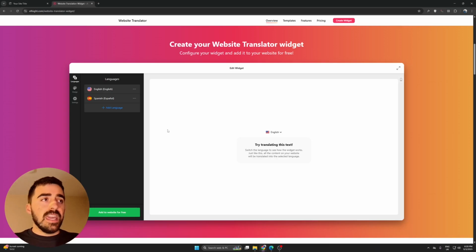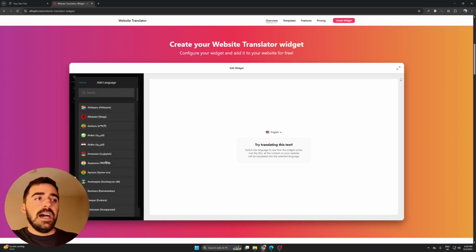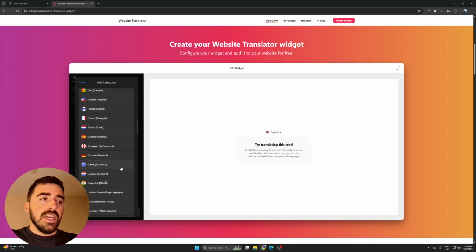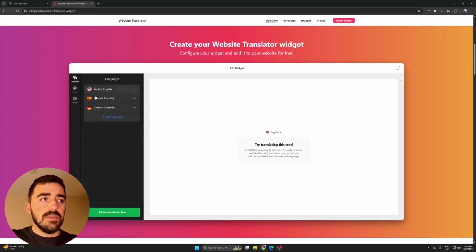By default, you get English and Spanish, but if you want to add a new language, simply click here, add new language, and then choose the language that you want to add. In my case, I'm going to add German to the list like this. Then if you want to delete a language, simply go to the three dots here next to the language that you want to delete, and then click on delete right here.